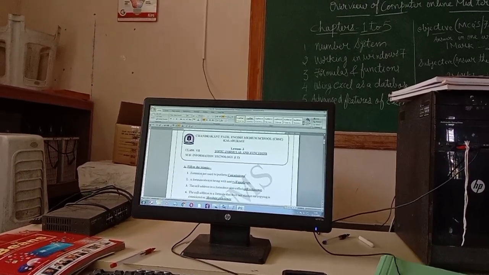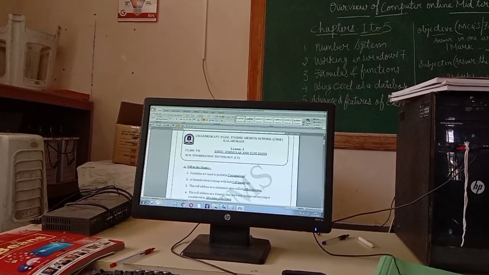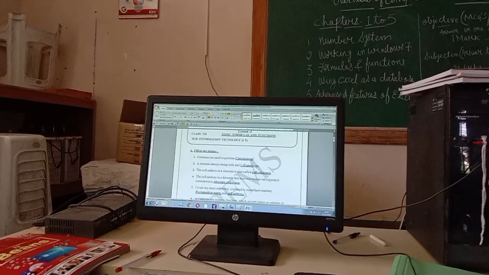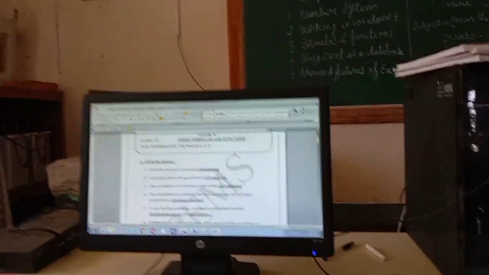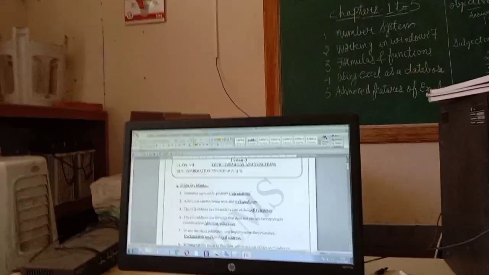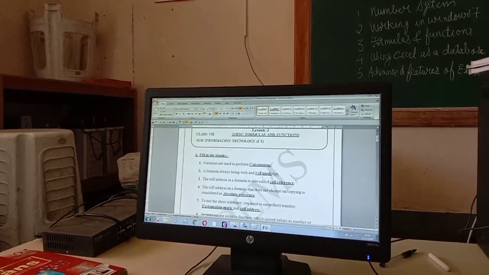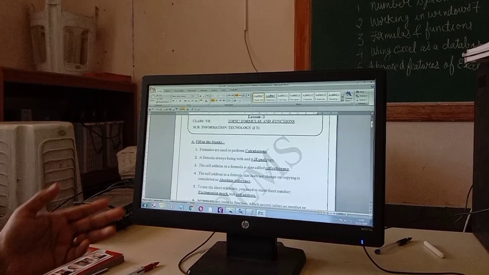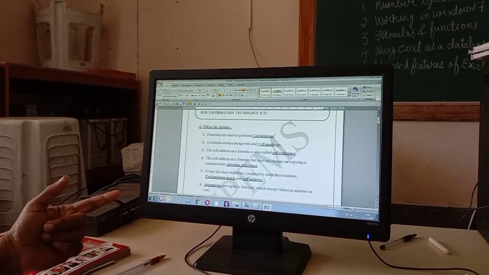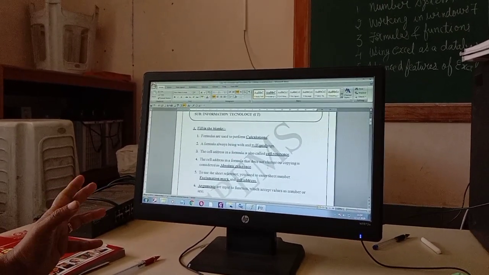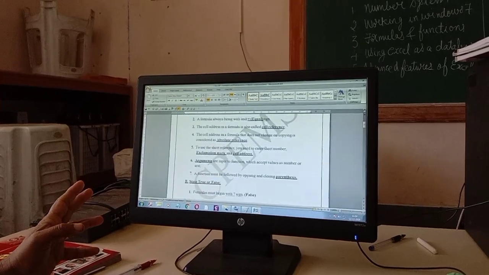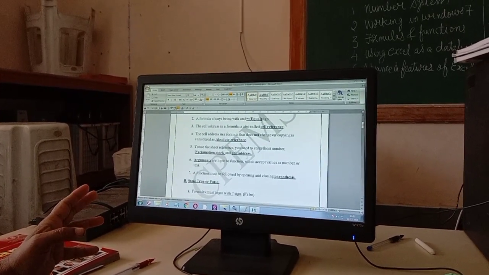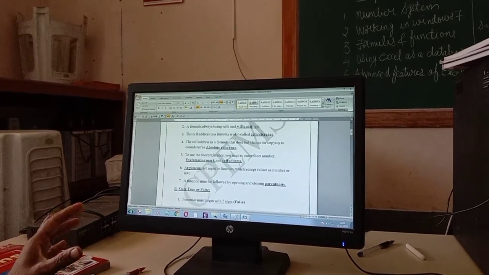So here I want to highlight with an example. Now fill in the blanks. If it is asked, formulas are used to perform dash, you should mention calculations. Then next, a formula always begins with an equal sign. Correct answer you need to mention. You have to check the answer if it has been given incorrectly by mistake. Cell address in the formula is called cell reference. Cell address in a formula that does not change on copying is considered as absolute reference. To use the sheet reference, you need to enter sheet name, exclamation mark and cell address. So the appropriate answer you need to give.